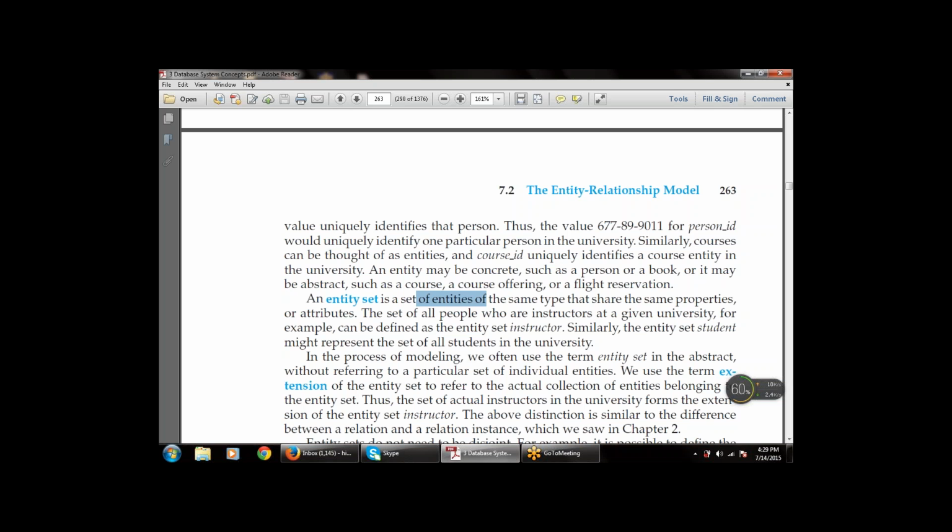The set of all the people who are instructors at a given university, for example, can be defined as the entity set instructor. Whenever we combine multiple people of a university in this way, that is known as the entity set instructor. Similarly, the entity set student might represent the set of all students in the university, that is, the group of various students in a university.